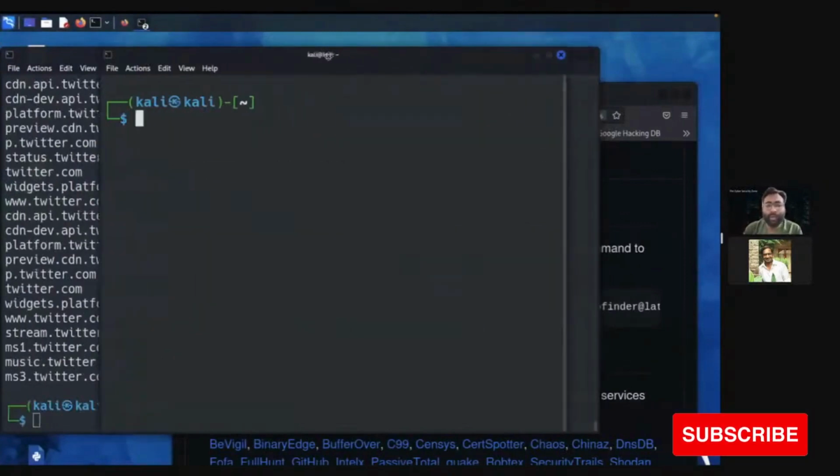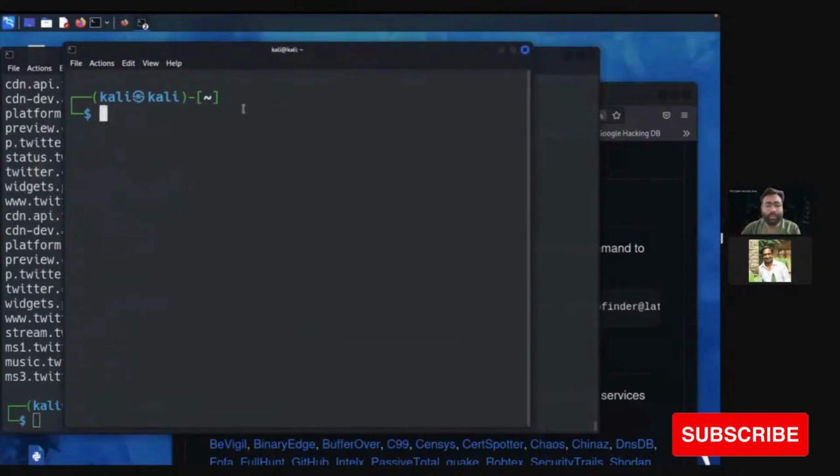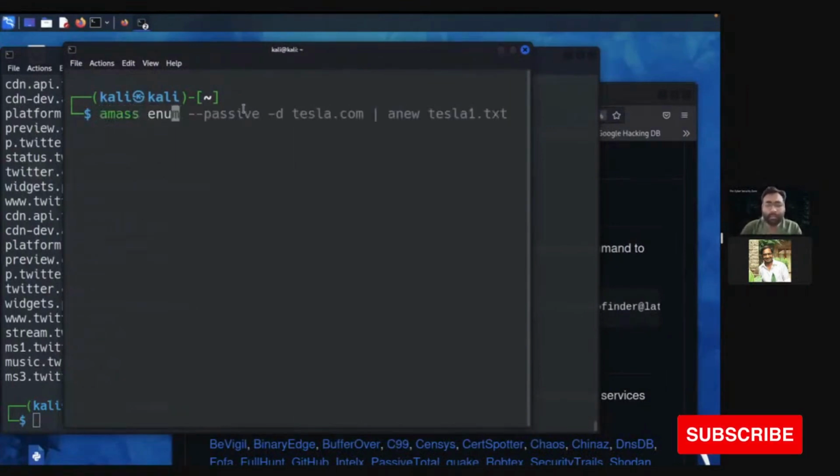So I'm using another terminal and AMAS is already installed. So let's check the command for running process. So you can type AMAS and then enum hyphen passive, specify hyphen D flag, D is for domain, and then give your domain name. Hit enter and you will have all the subdomains of Tesla.